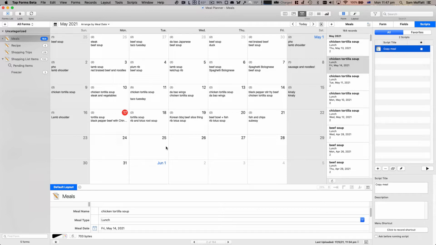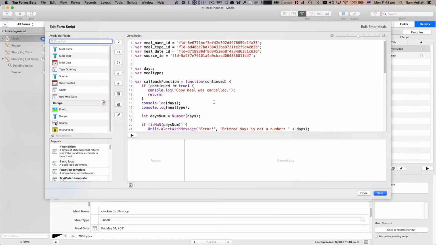So without further ado, if you haven't watched episode 5, go back, check it out, see what we do there, because we're going to start from the end of episode 5 with this copy meal, but we're going to change it. We're going to duplicate that script, and instead we're going to call it bulk enter meals. Nobody can claim that I am particularly creative with names. This is why I am a programmer, not a marketing person.